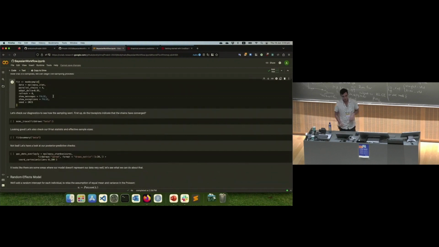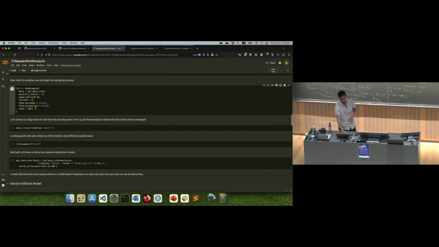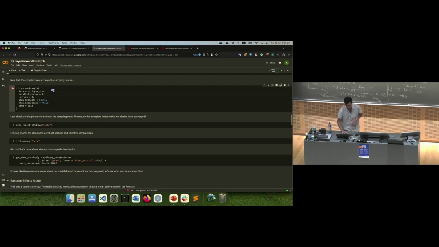All right, so if you remember just before the break, we were ready to run our model. We've compiled it. We hit run. Oh, no, I changed that and I shouldn't have. That won't be in yours. Yeah. So we've compiled our model, we've hit run.